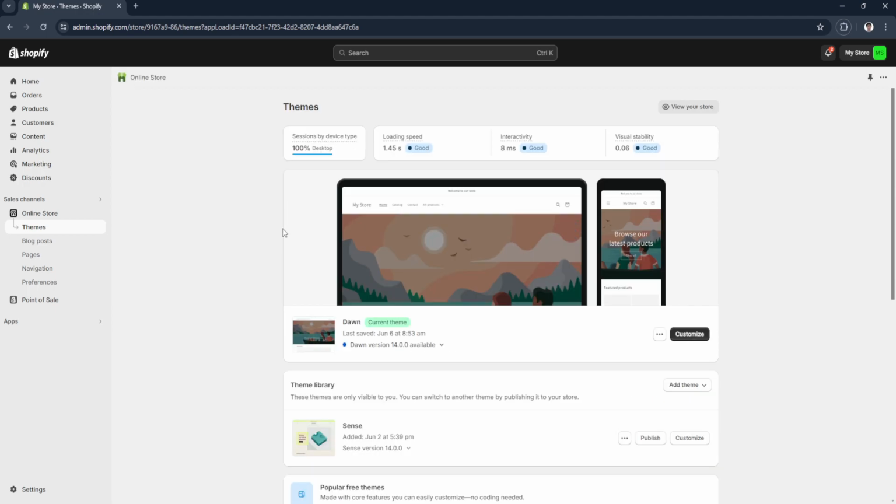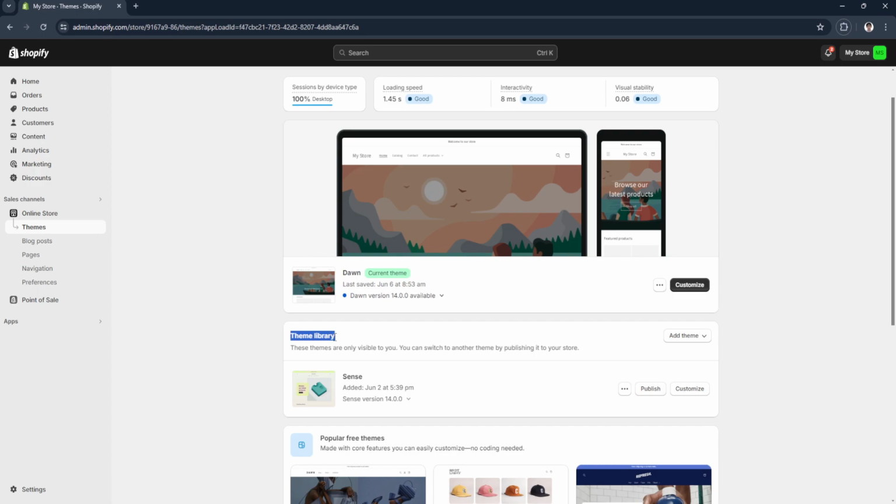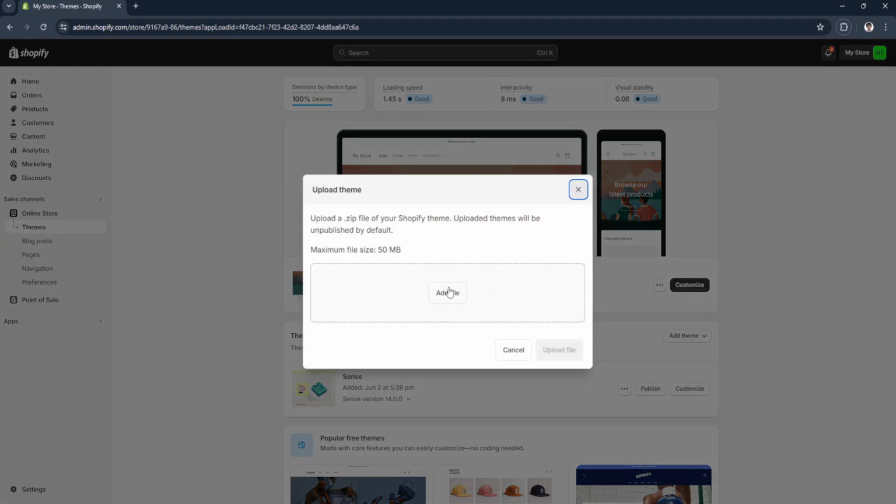So if in any case you already purchased a premium theme that is compatible with Shopify, what you can do is simply go to the theme library section and click on add theme. And as you can see, there is an option to upload a zip file. Simply add your file right here and upload the file.